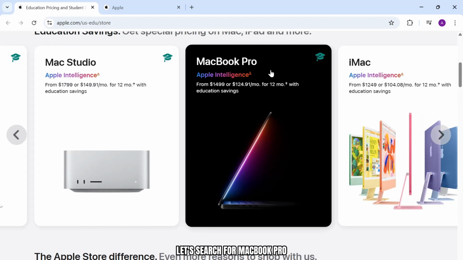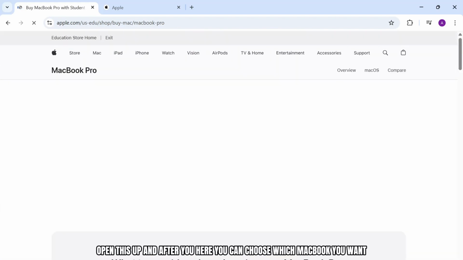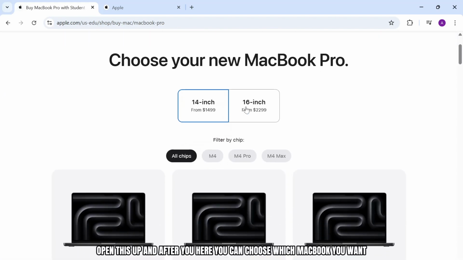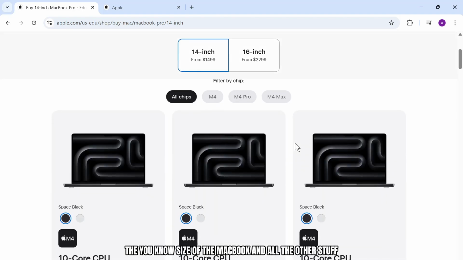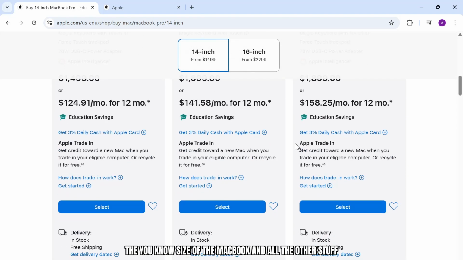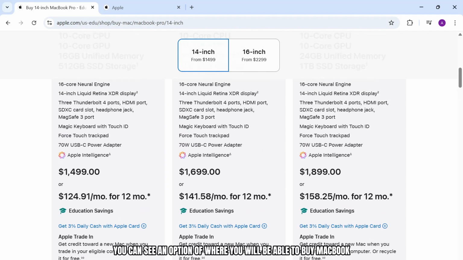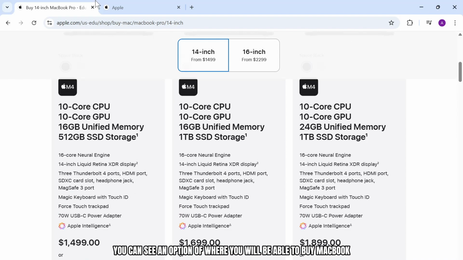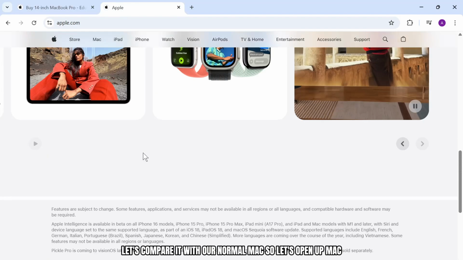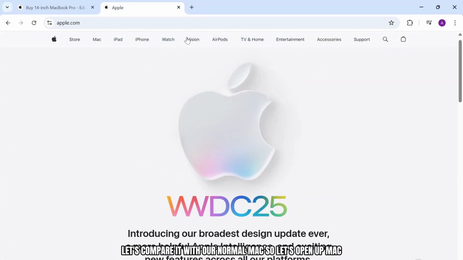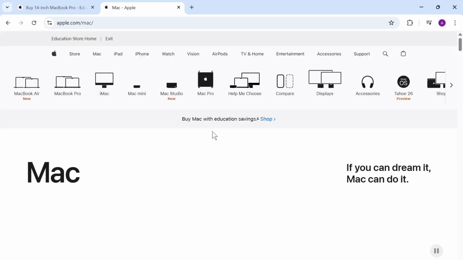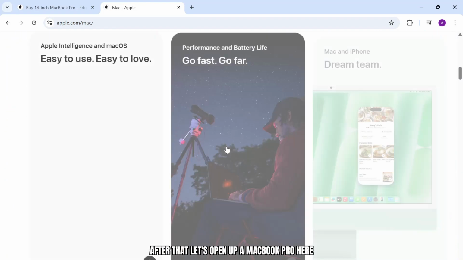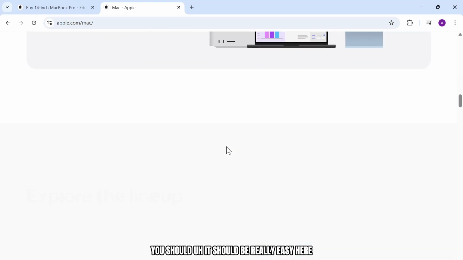Let's search for MacBook Pro, open this up, and after you're here, you can choose which MacBook you want, the chip, the size of the MacBook, and all the other stuff. So right here, you can see an option where you will be able to buy a MacBook. Let's compare it with our normal Mac. So let's open up Mac. After that, let's open up MacBook Pro here.